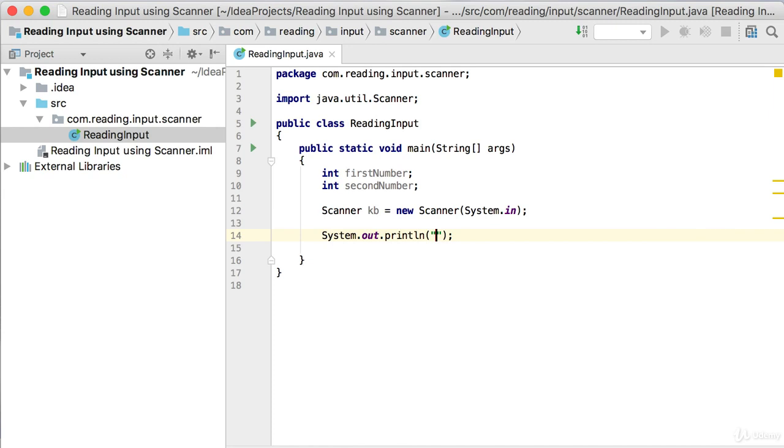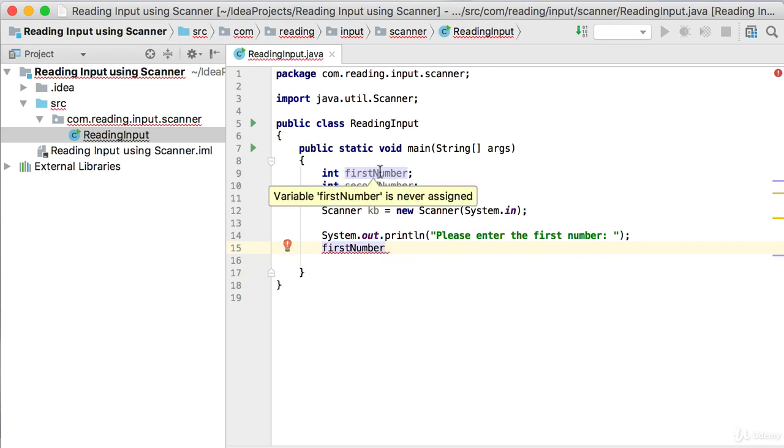So we're going to print out to the screen, please enter the first number. Something like this. And then if we go to the new line now, so we ask the user the question, please enter the first number. Now we need to get the input back from the user. And whatever the user typed, I want to save now into the firstNumber variable.